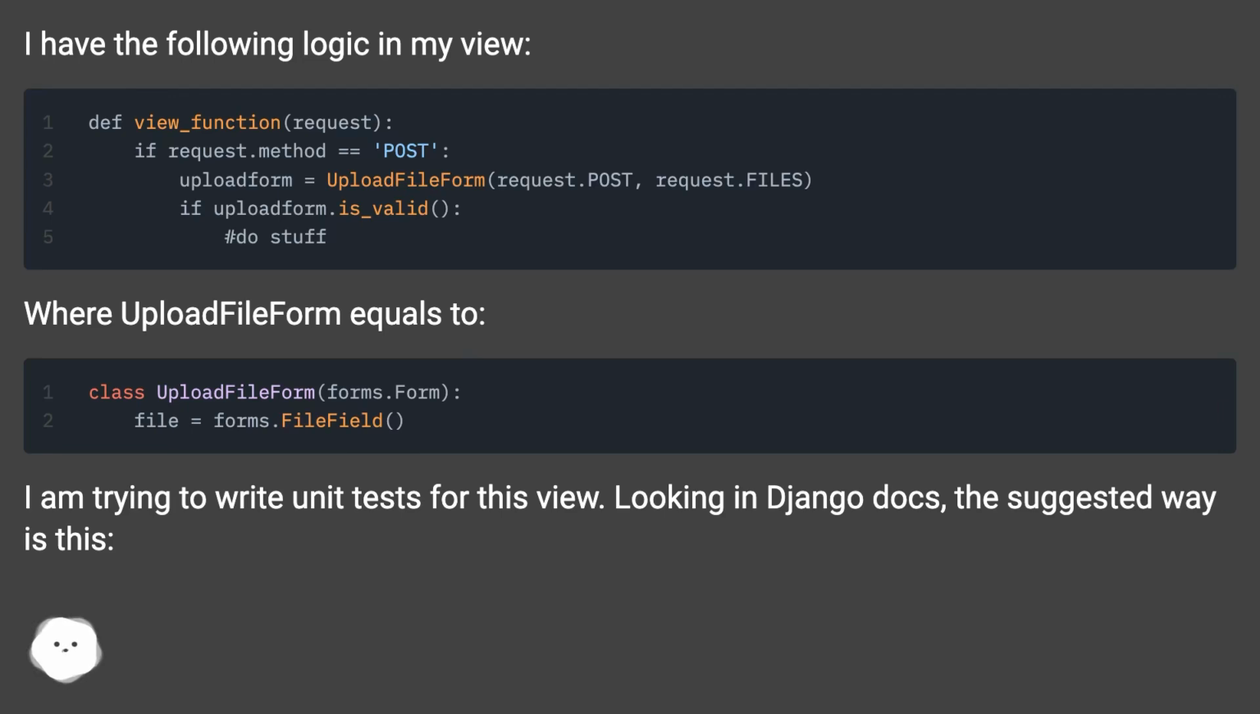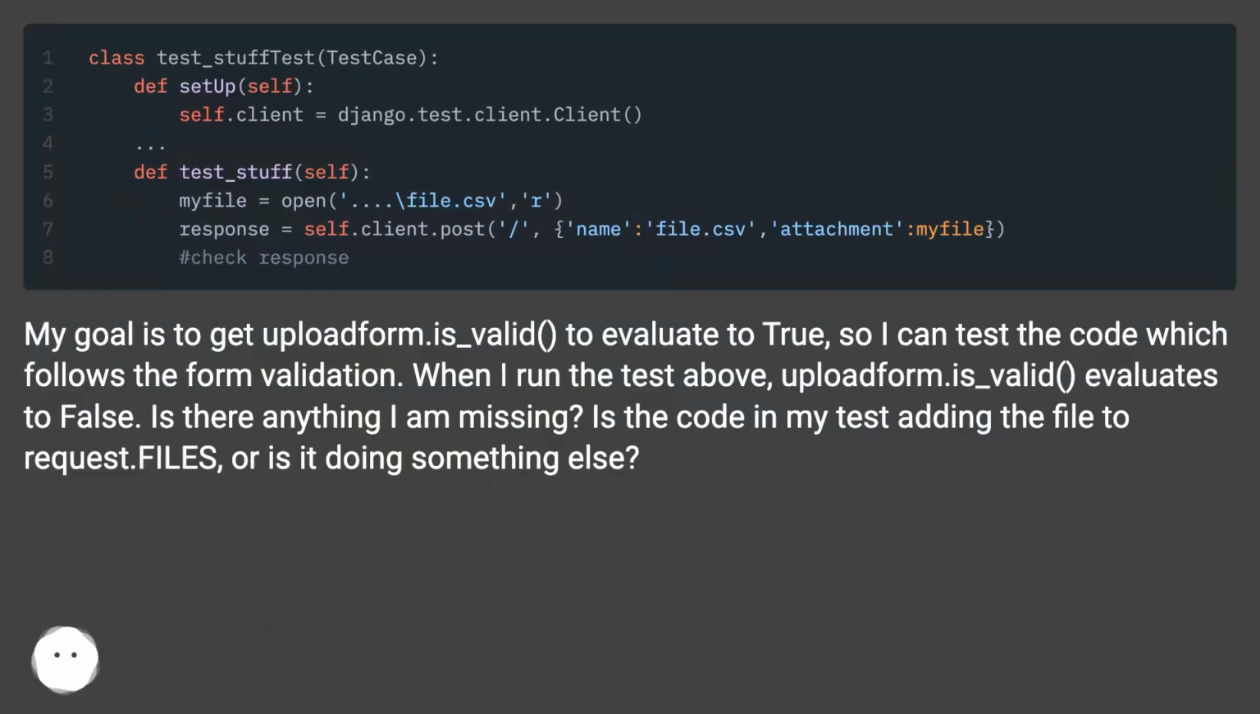Looking in Django docs, the suggested way is this. My goal is to get upload form.is_valid to evaluate to true, so I can test the code which follows the form validation. When I run the test above, upload form.is_valid evaluates to false. Is there anything I am missing? Is the code in my test adding the file to request.files, or is it doing something else?